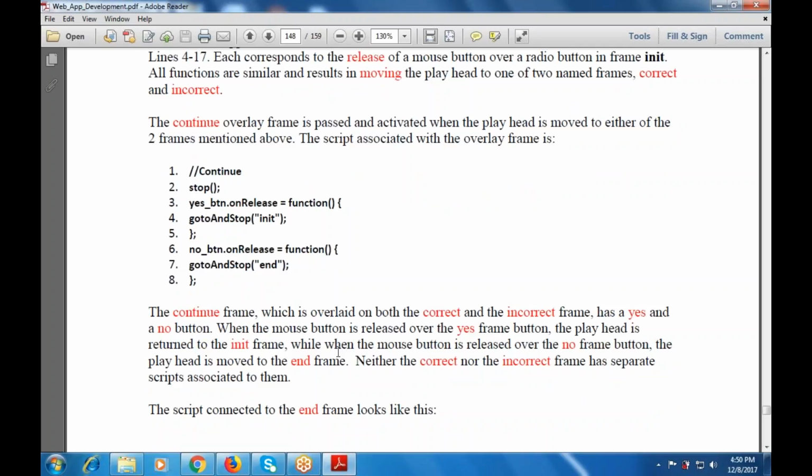And this continue frame, which is overlaid on both the correct and incorrect frame, has a yes and a no button. When the mouse button is released over the yes frame button, the playhead is returned to the init frame, while when the mouse button is released over the no frame button, it is moved to the end of the frame. And neither the correct nor the incorrect frame has separate scripts associated with it.